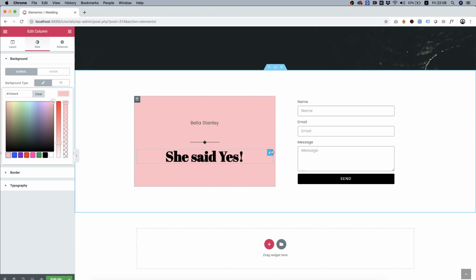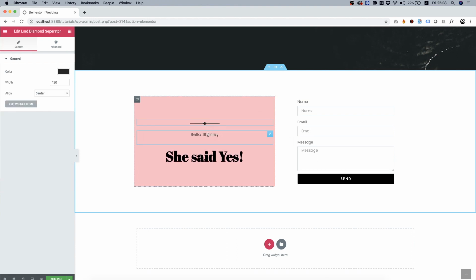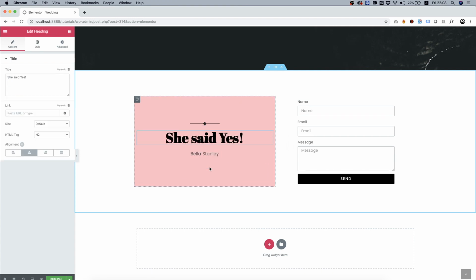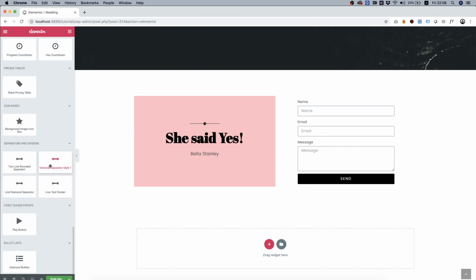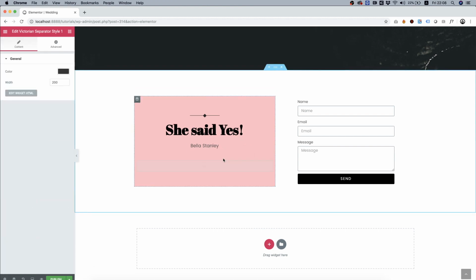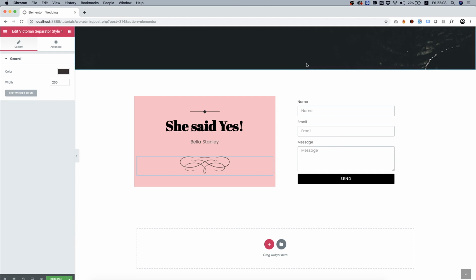The first thing I want is the diamond separator. And the next thing I want is the big title. So we need to find that over here. And I also want to add a Victorian separator at the end. Let's find that. Perfect. That was what I was looking for.